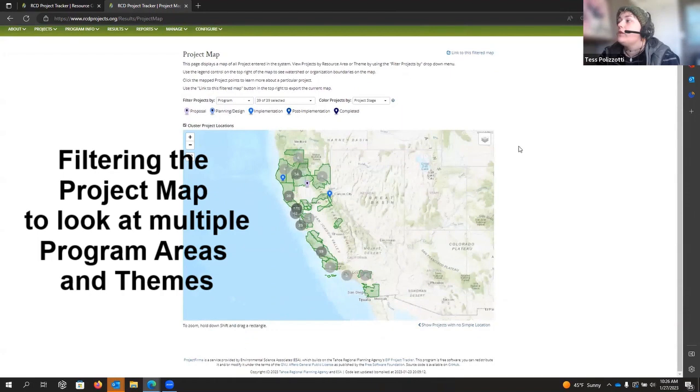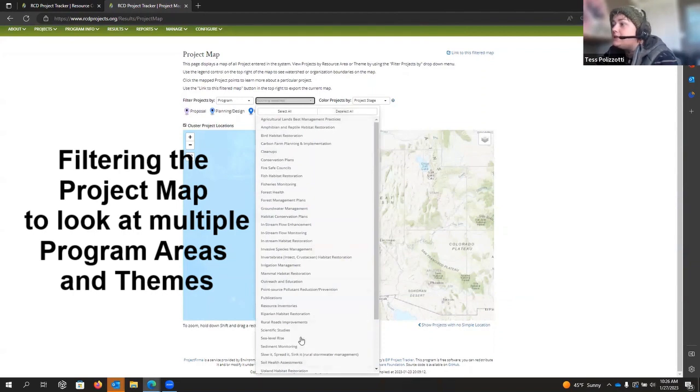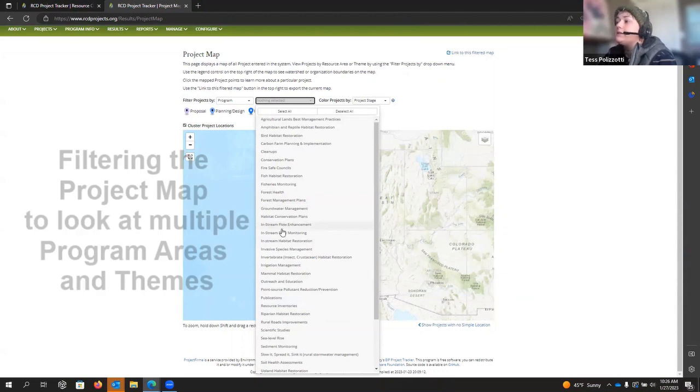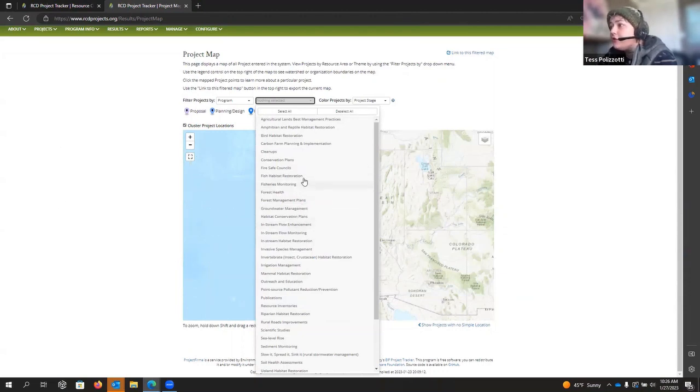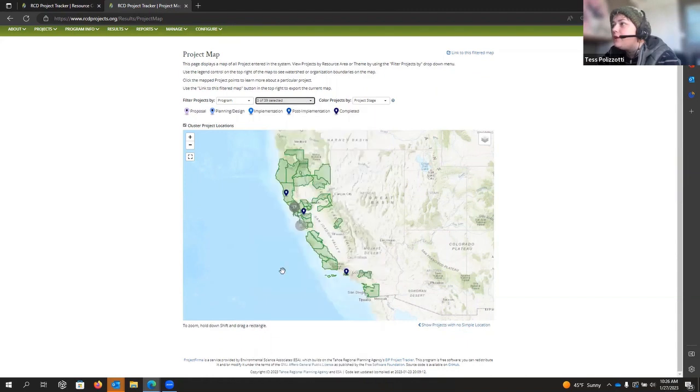The Project Tracker map also allows you to look at more broadly grouped projects. So for example, if we want to see where all the salmon habitat projects are happening, we can go to program, as Emily did, and select multiple different types of areas that salmon habitat projects would fall under. So for example, we could talk about fishery monitoring, in-stream flow enhancement, and in-stream flow monitoring. And we can see where all the projects that fall under those categories are.